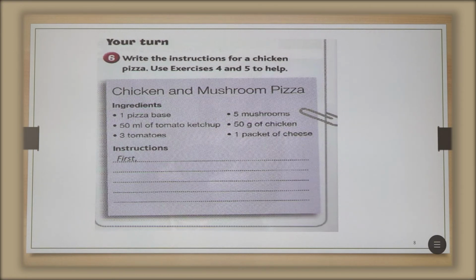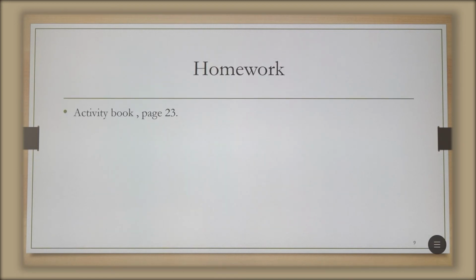Here is your turn. You're going to write the instructions for this recipe. We have chicken and mushroom pizza. You can see the ingredients. So it's 1 pizza base, 50 milliliters of tomato ketchup, 3 tomatoes, 5 mushrooms, 50 grams of chicken, 1 packet of cheese. So you'll try to write the instructions on how to make a chicken and mushroom pizza. For homework, you're going to do page 23 in your activity book.